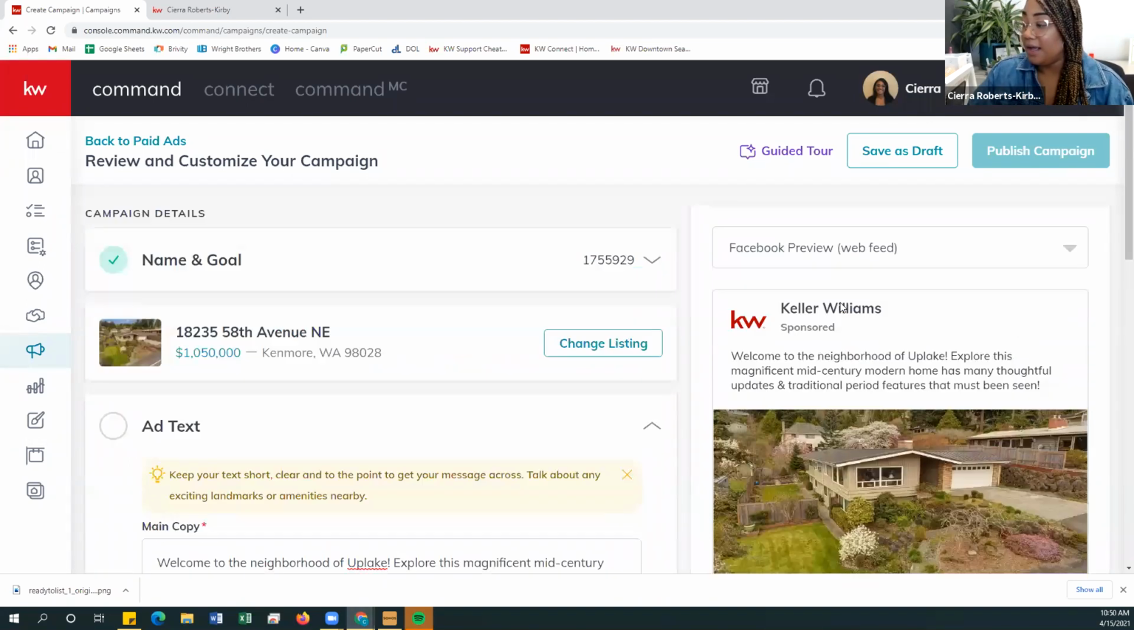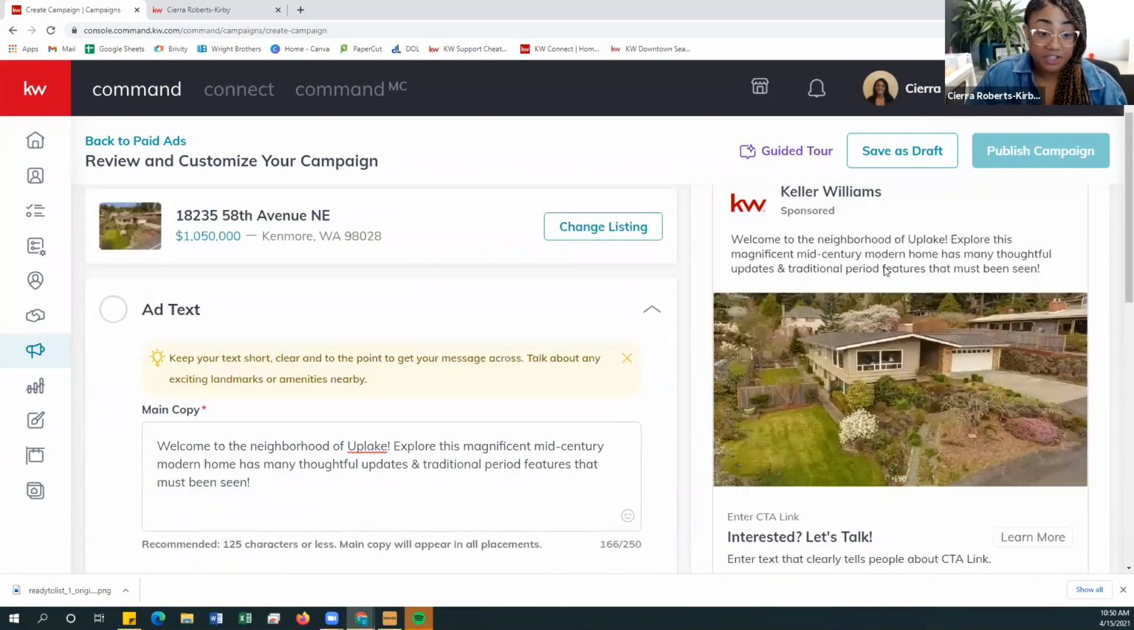So, interested, let's talk. Are you interested in this? Let's talk so I can find this buyer for Beth's listing. Why not? And who wouldn't want to get a lead off of it?